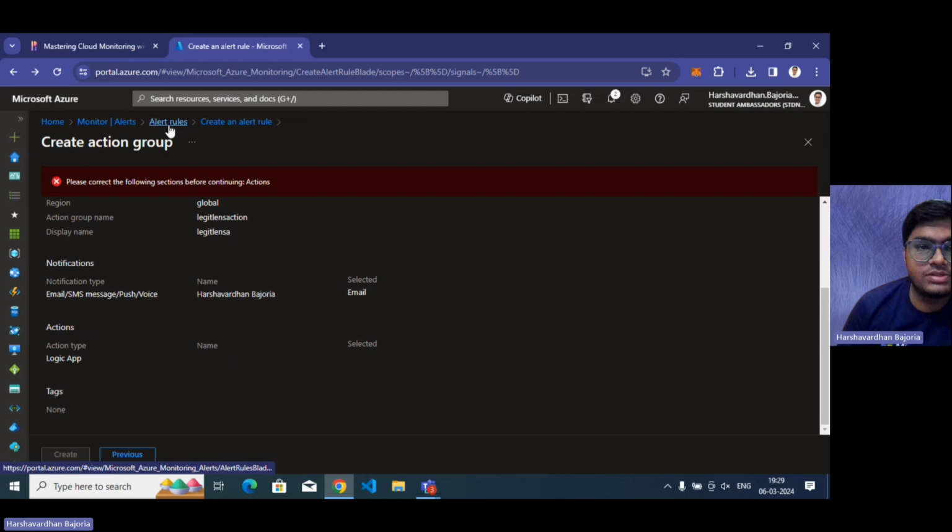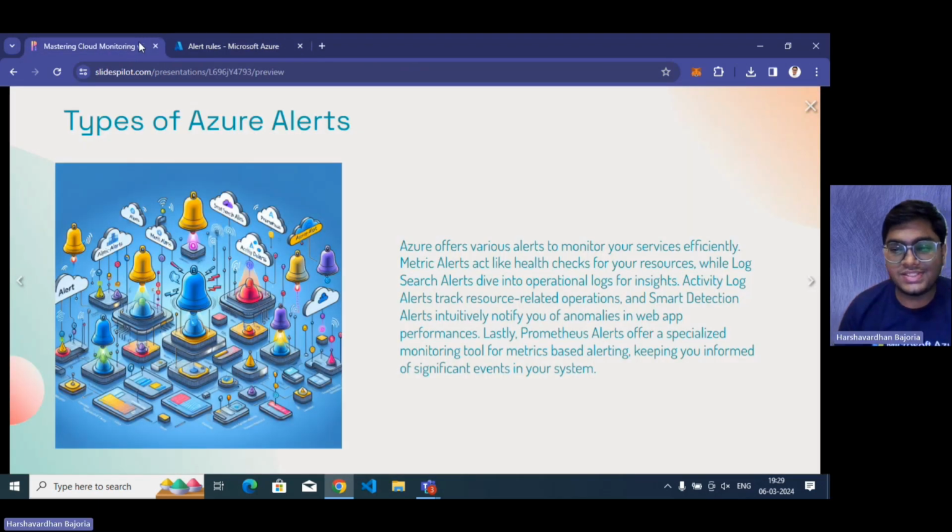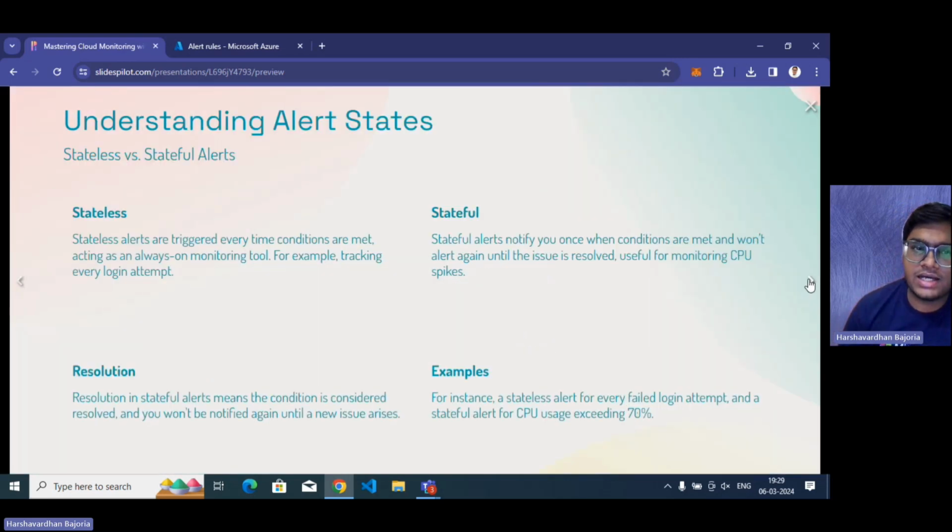If you will click out here, you will see that an alert rule will be created. So this is how it works, and this is how you can use Azure Alerts to create your own Azure Alert and work on it. Cool. Now you might say, okay, that sounds good, but are there alert states? Yes, there is. There are two types of alerts, stateless and stateful.